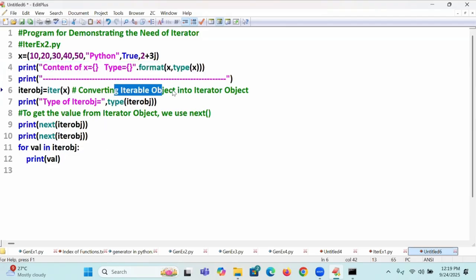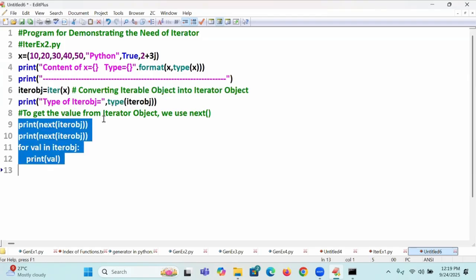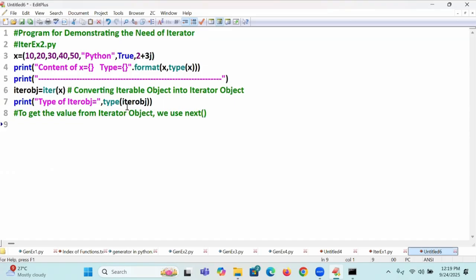The iterable object is a tuple. Converted into which object, with which function? iter of object. Now it is converted. What is the type? Tuple iterator.